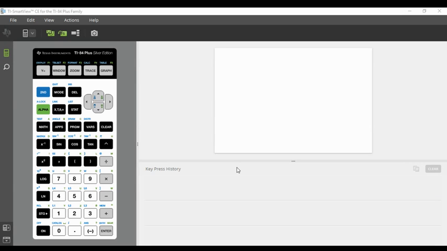Hello and welcome to this video on performing quadratic regression on the TI-84 Plus calculator. If you have a different version of a Texas Instruments graphing calculator, this should still work in a lot of the same ways and you should be able to follow all these same steps.